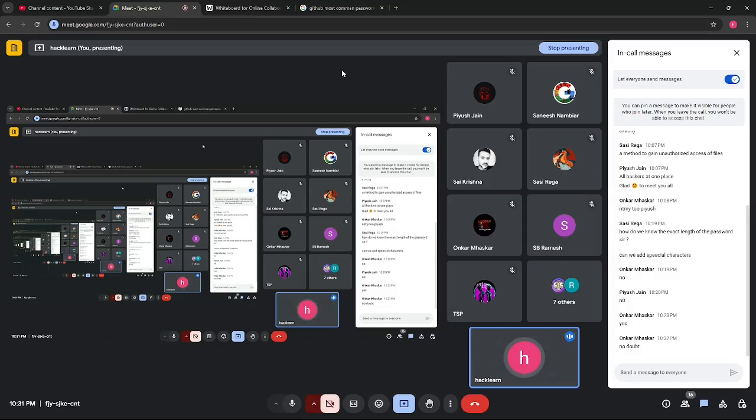You can use any word list which you have created using Crunch, any word list you have downloaded from GitHub, any word list that you have made, and even the default word list, rockyou.txt, that comes pre-installed in a Kali machine. You can also use that with Hydra.